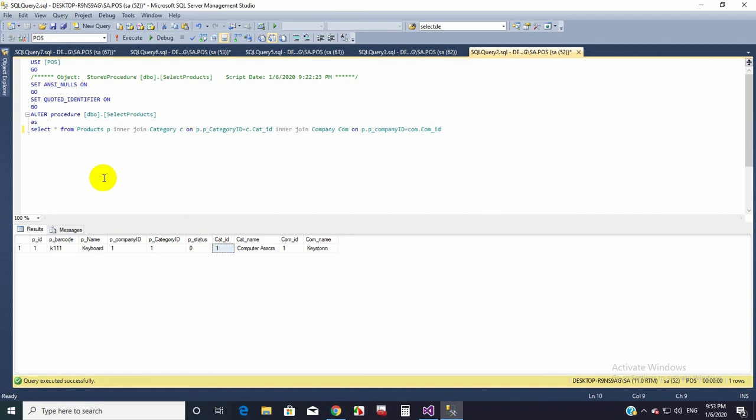So let's sort this data. I want to select P dot product ID, then product name, then barcode of the product, and P dot category ID, P dot company ID, then P dot status. Remember that P is the short name of product.